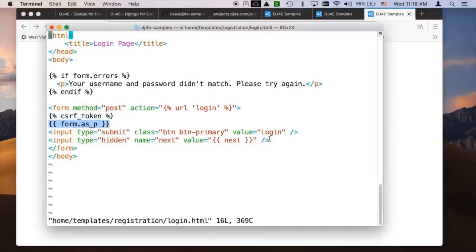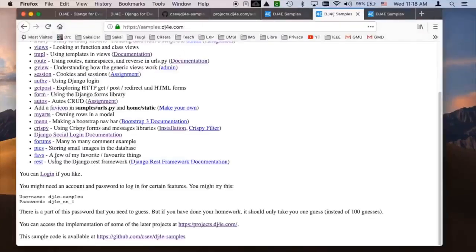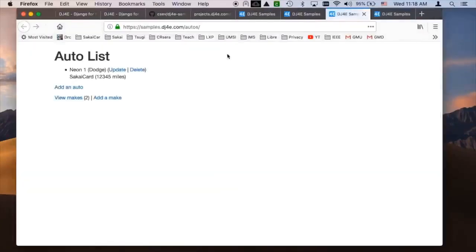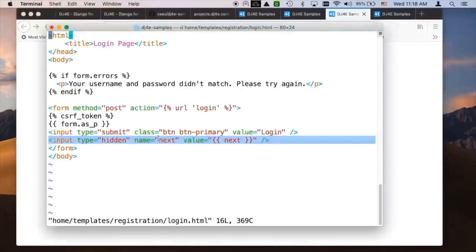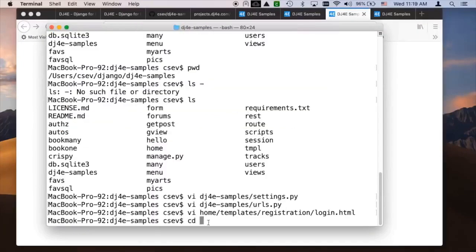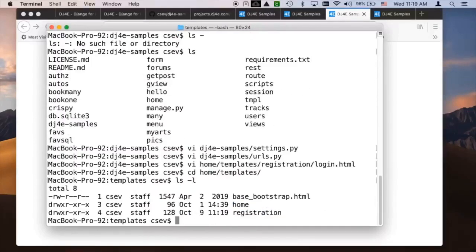That's not the actual one that we're showing. And then the next is a hidden value that you've got to pass in so that when you actually successfully log in, it knows to come back to autos when it's all done. It comes back here after the login has been done. And so that registration/login, you can put this in any of your applications, but you want to name it registration/login.html. So if I take a look real quick and I go into home templates, these are all the templates. When I do an ls, you'll see that I have a home templates home and a home templates registration.